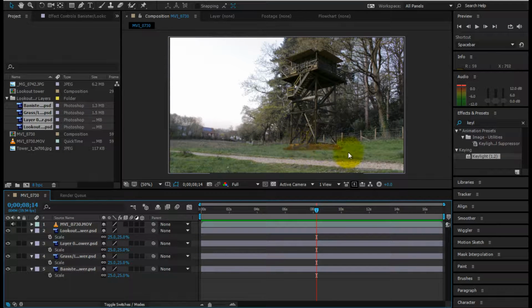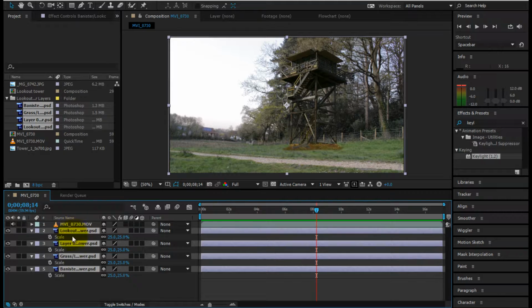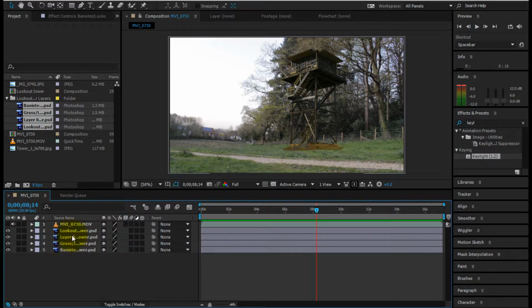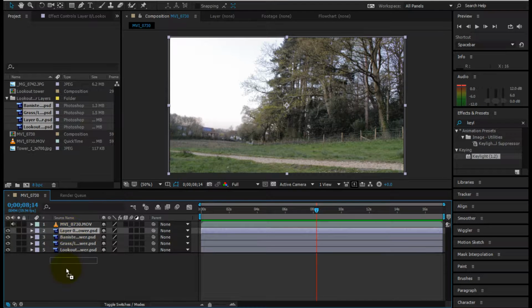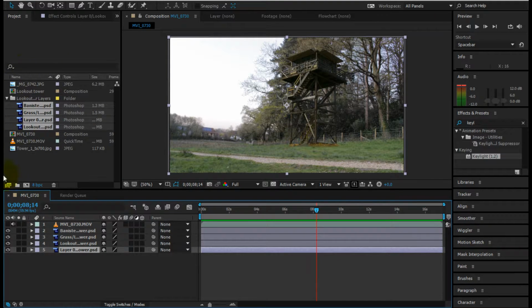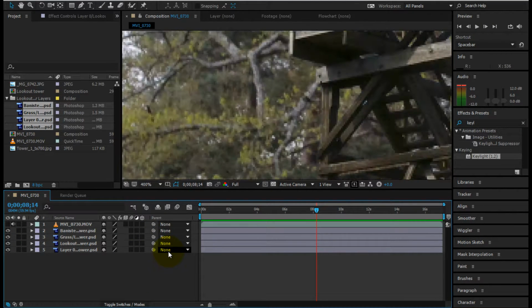Okay, so as you can see, this needs covering up again, so we'll sort our layers out. So the lookout tower layer goes under the grass, and the banister goes above the lot, and this being our background goes here. So there we go, just like it was in Photoshop. You can turn the layers on and off.